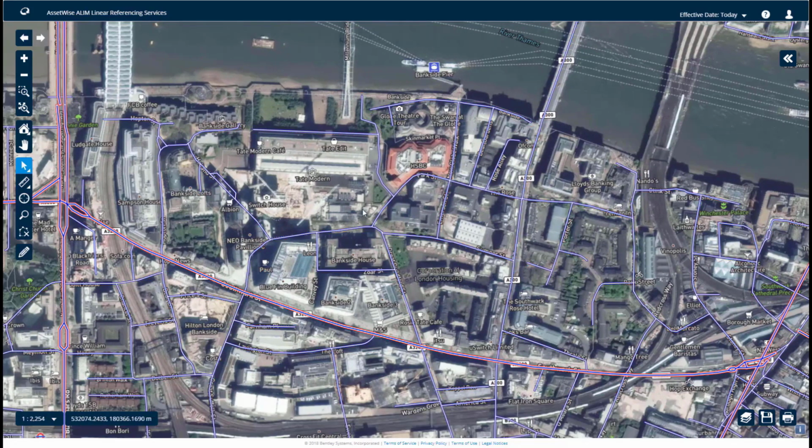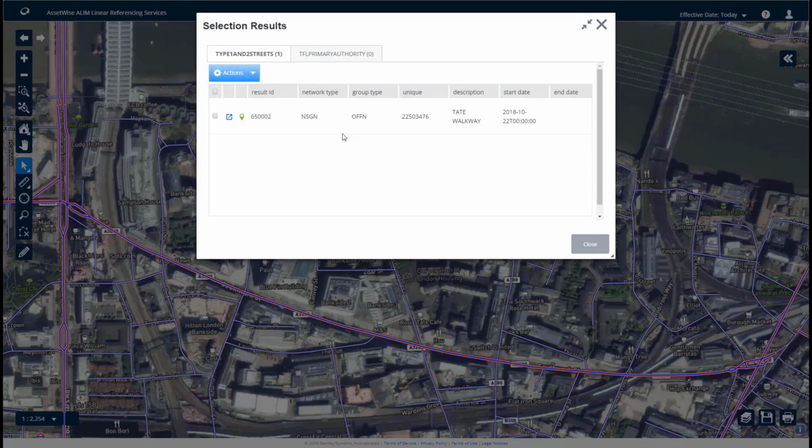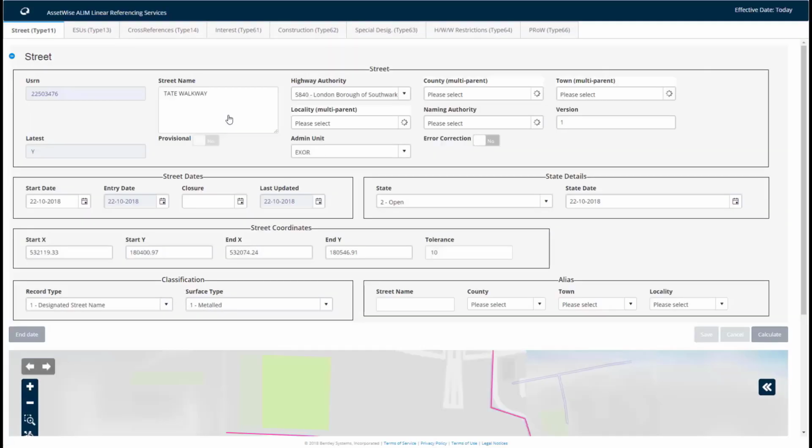And now we can see our new street on the map. Using the Select tool, let's click on the street. This action opens the selection results dialog, which displays separate tabs containing data for each of the selectable map layers. On the Type 1 and 2 Streets tab, we can click this button to view the street record in the NSG Streets form.